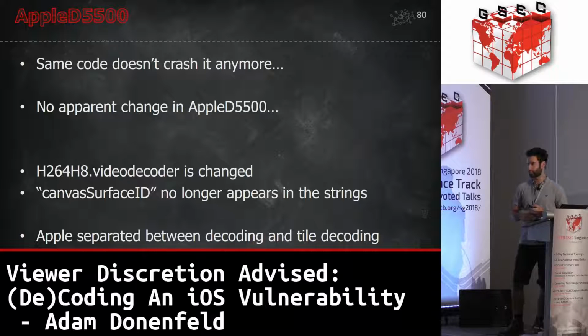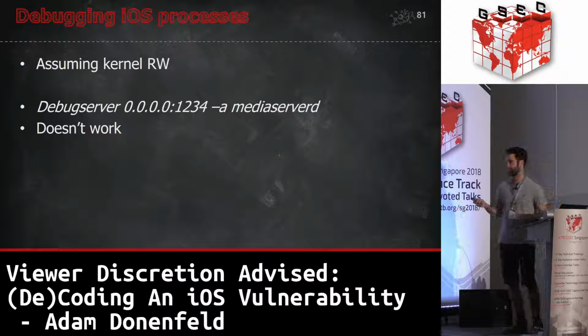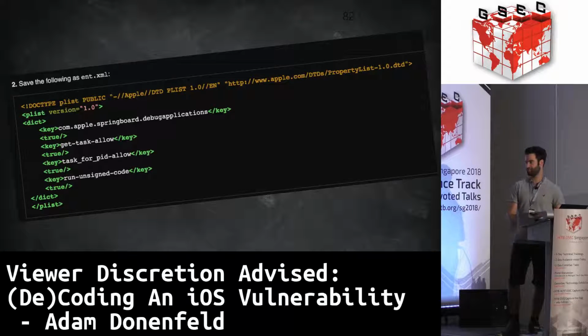It was already there. Now, at that point, if you have kernel read-write, then you can use debug server to actually debug stuff. I mean, you can launch debug server and connect to media server, but it doesn't work out of the box. And then I went to some old Wikipedia page which tells you that debug server needed the following entitlements. It also didn't work.